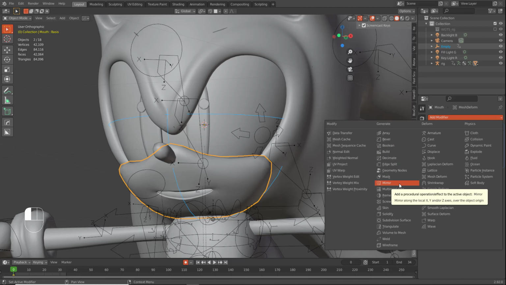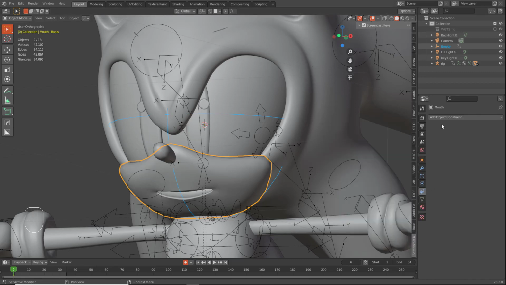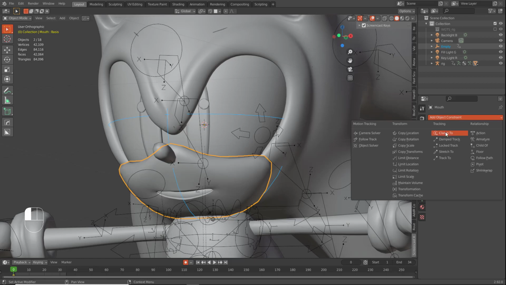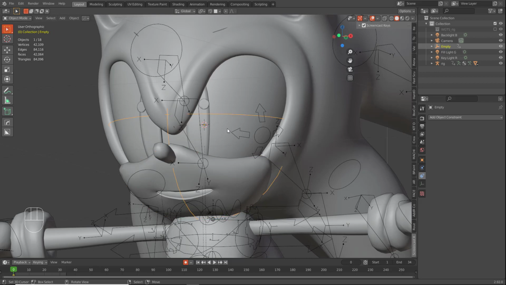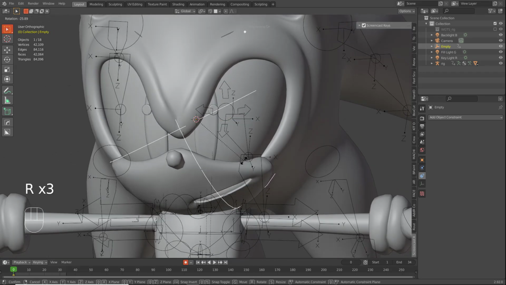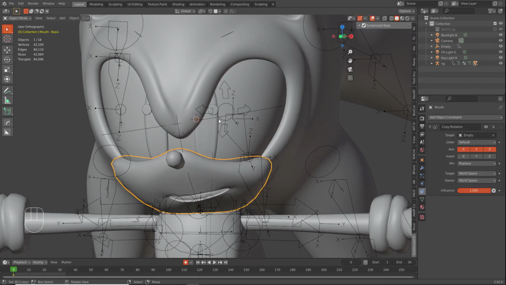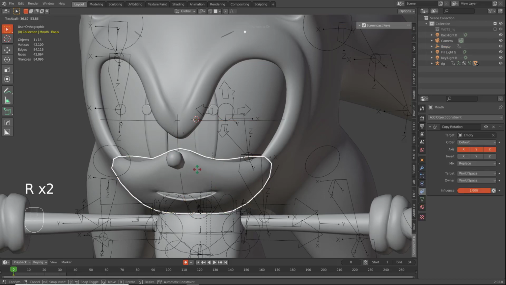You want to add an object constraint, and you want to add a copy rotation constraint, and you want to add it to the empty. So now wherever the empty moves, the mouth moves, and you don't have to mess with the mouth rotation at all.